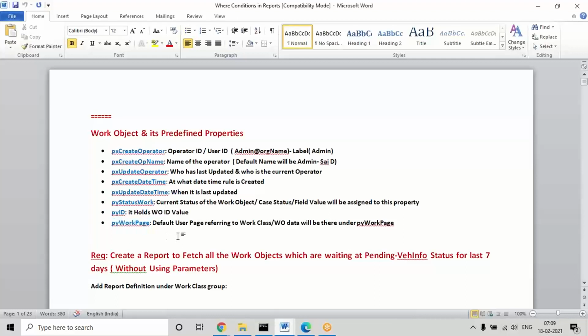What is the other one? pyID. What is pyID? pyID is nothing but the work ID value. Any work ID value created will be assigned to this column, which is pyID. Apart from that, we know pyStatusWork, which will hold the case status, any status defined for any work object.